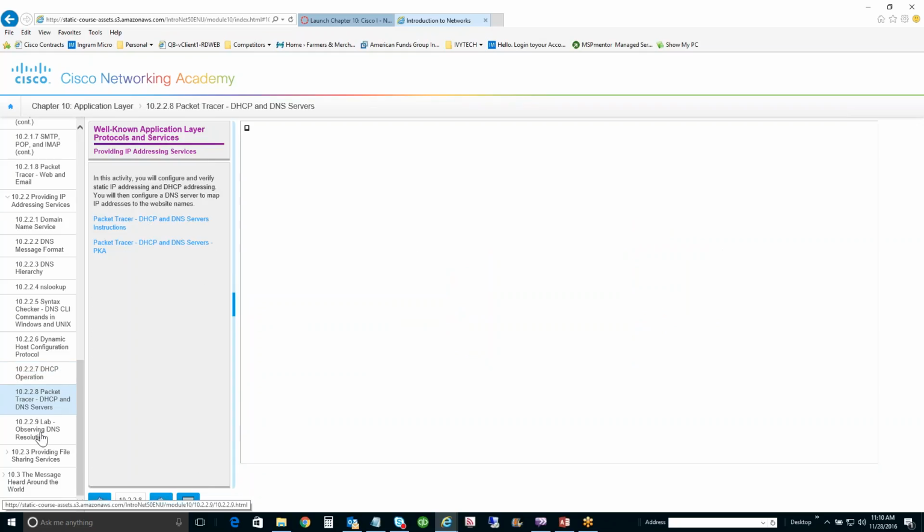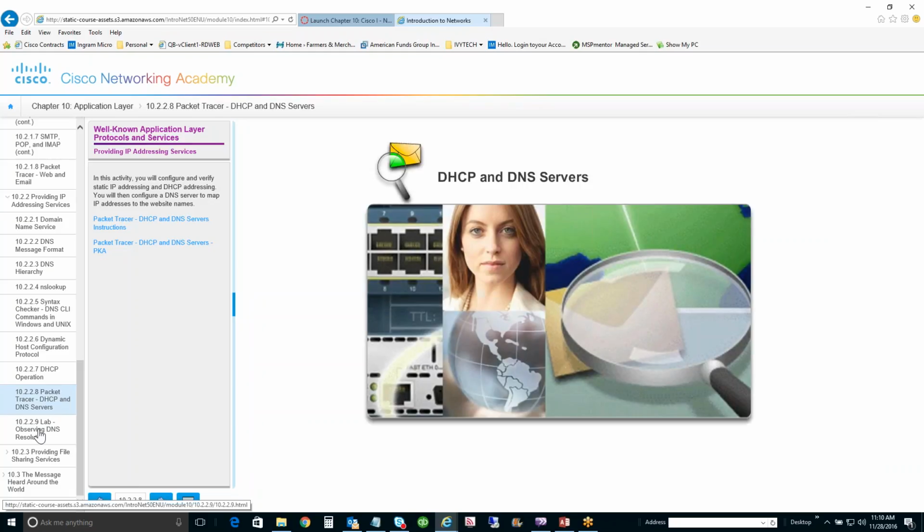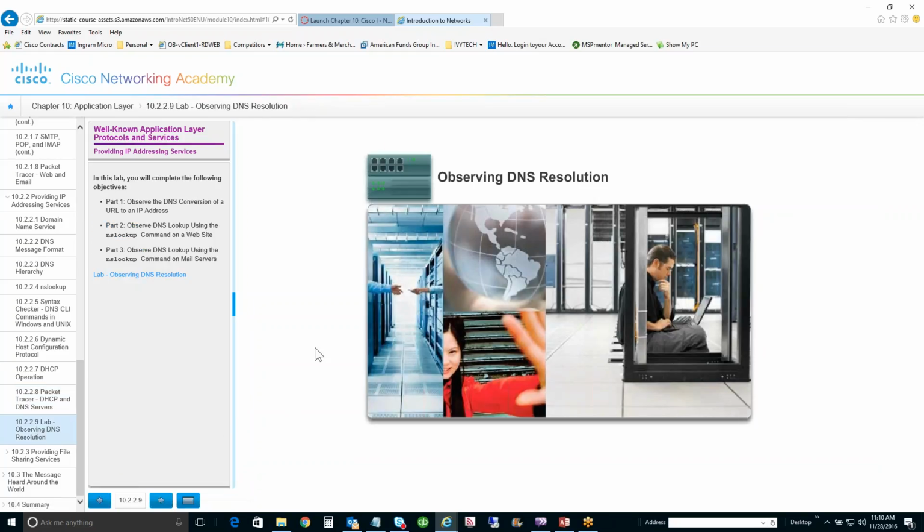So there's a packet tracer on DHCP and DNS servers. Good exercise to go through there, and also a lab as far as observing DNS resolution. I'm not sure if this is in the net labs or not. I'd have to go look. It might be one that's always required is your own computer to be able to go through that lab.